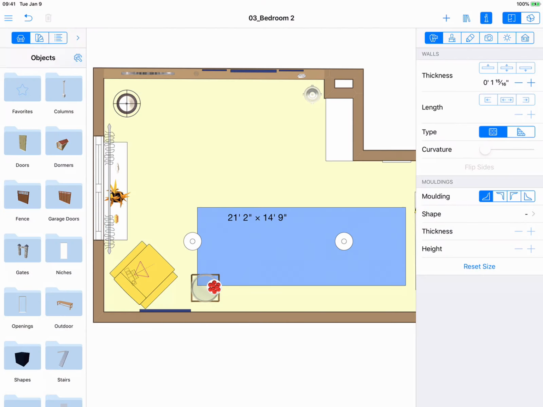This video illustrates basic actions on objects in Live Home 3D. Objects can be added to a project with a simple drag and drop. Let's take a look at how this works in both 2D and 3D.